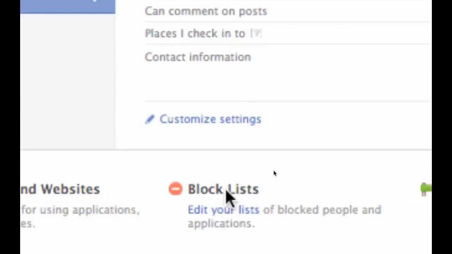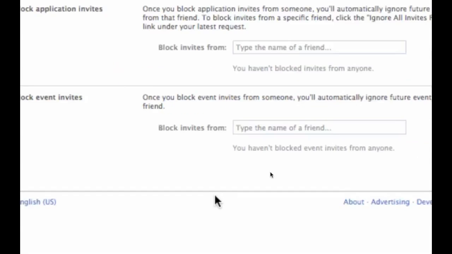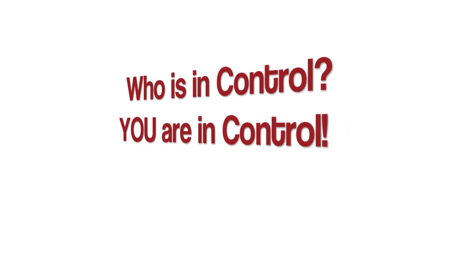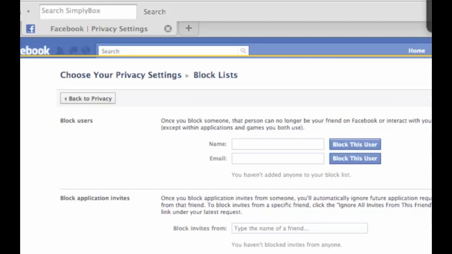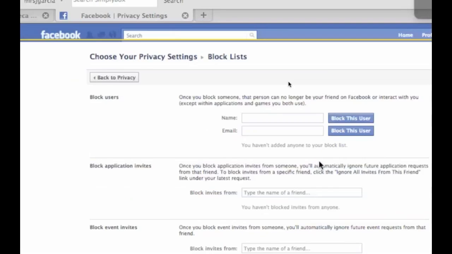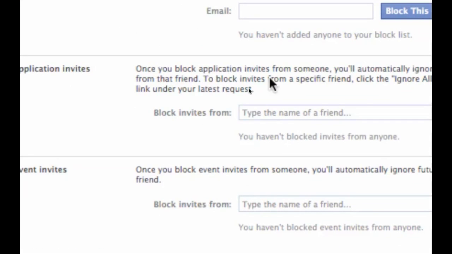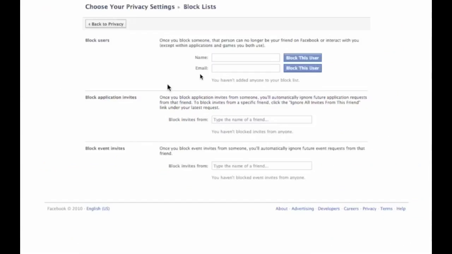Another really useful tool here on Facebook is the block lists. When you don't want someone to have access to your account, it's really easy to block them. You can block this person by putting in their name or their email address in here. If you're getting sick of receiving invitations to Farmville and other applications, you can also use this section here, which is block application invites, which will automatically ignore all invitations from different applications as well as events. So these can be quite useful as well.